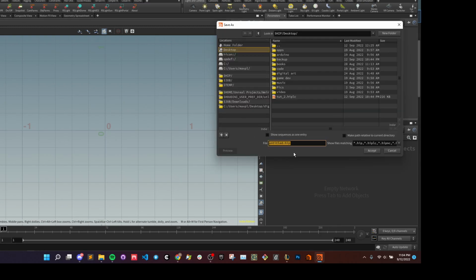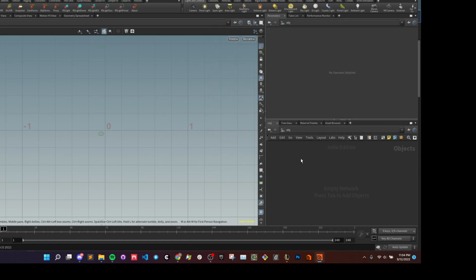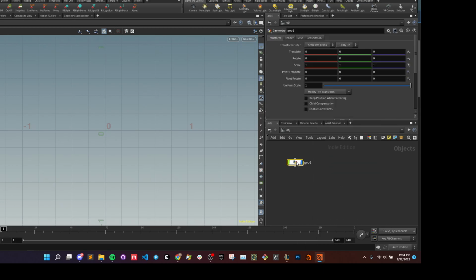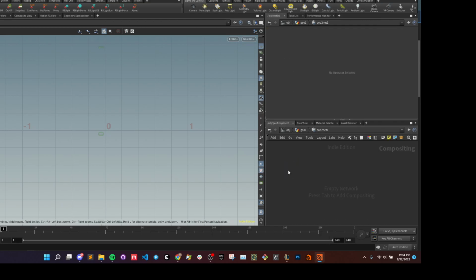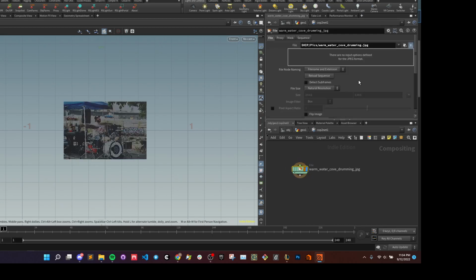project here. Let's call this Toot 3. So let me just check my recording. Okay, so for starters, we're going to create a cop2 net here. Not in the object level, sorry. We're going to create a geo level. Go in here, create a cop2 network. Go inside of it, create a file. Import our image.